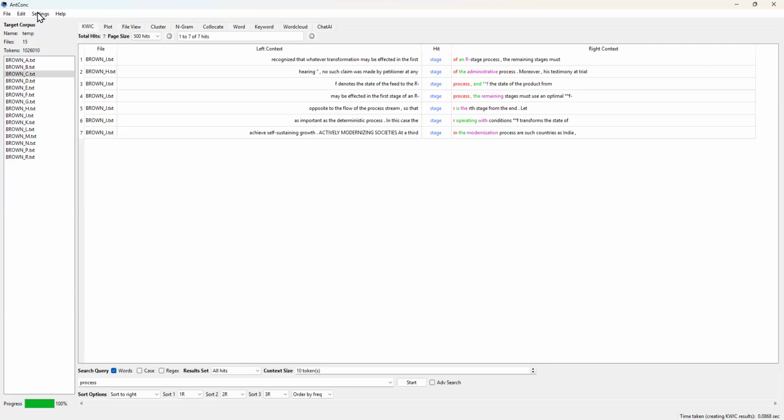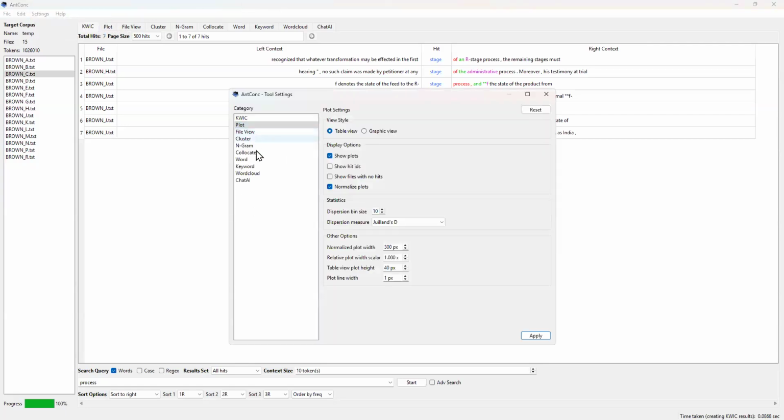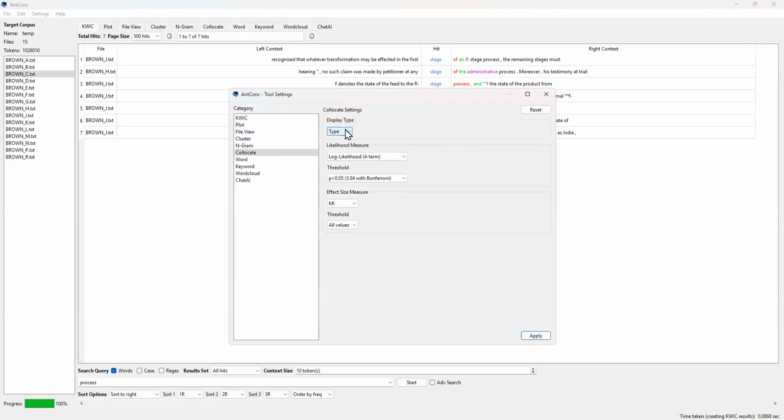If we go to global settings, pardon me, tool settings, if we look under collocate, you'll notice the likelihood measure is defaulted to the log likelihood statistical measure. You have a threshold of p less than 5. You have an effect size measure. In this case, you have a whole bunch of them listed here. It's using MI. And then you have threshold values and whatever. So like I said, I'm not going to explain the statistics now. You can always take a look at that. If you bring a knowledge of statistics to this, then this obviously is going to be much more useful for you.